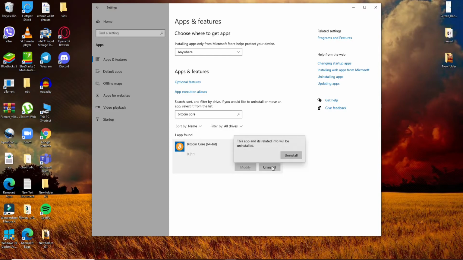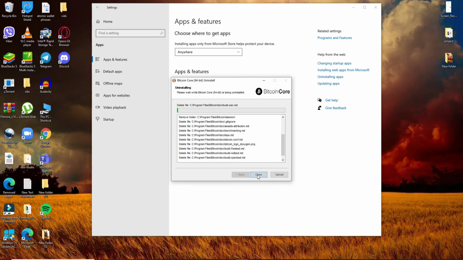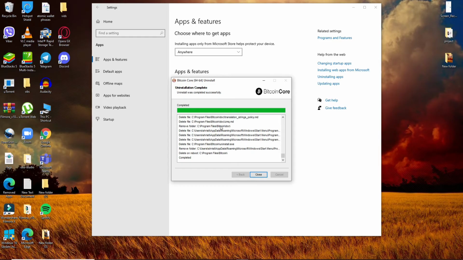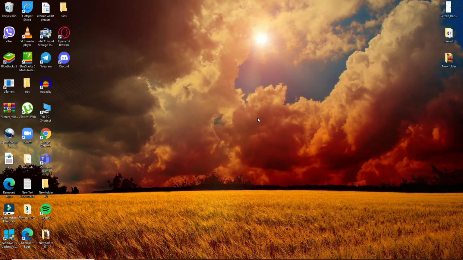Click on uninstall and confirm your uninstallation by clicking on uninstall one more time. Allow the app to make changes to your device by clicking on yes. Wait for a few seconds and, in order to uninstall, from the pop-up select uninstall one more time and your uninstallation process will be completed. Click close and you have successfully uninstalled Bitcoin Core Wallet just like that.